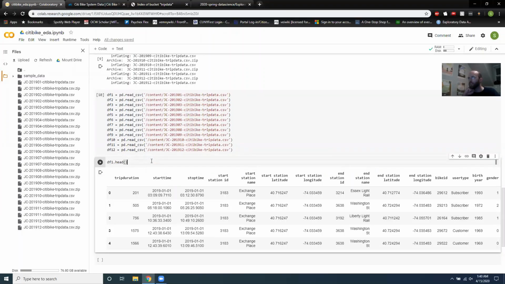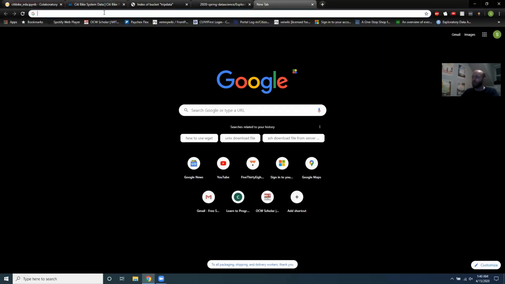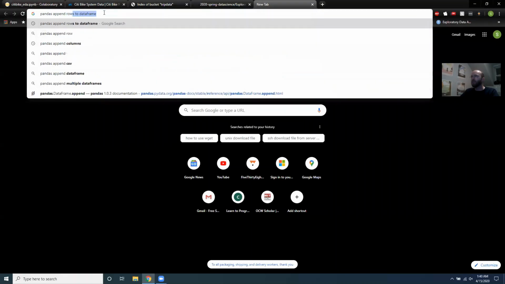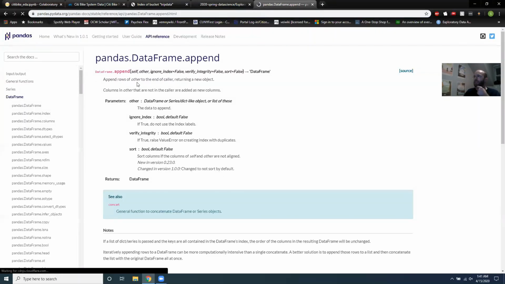So the first thing I want to do is get all of these into one data frame, so I don't have to work off of these 12 data frames here. To do that, I actually need to look up the command. It's going to be, my screen share is in the way. There we go. If we want to append rows to a data frame, it looks like it's just data frame dot append and just the other data.